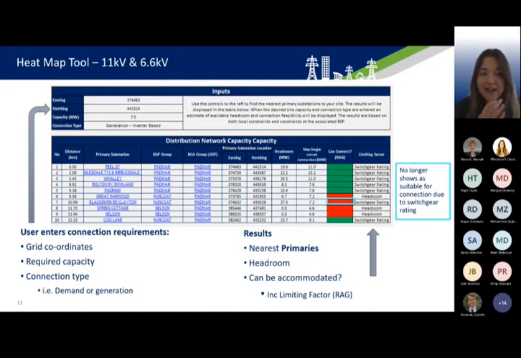We also recently added in a limiting factor, so that's the furthest column on the right-hand side. You can see here on the example that I've highlighted, even though technically there's headroom on the primary, it's limited by the rating of the switchgear. So you wouldn't be able to install the 7.5 megawatts at that primary. You'd have to reduce it down to the 7.2 that's indicated in the column.